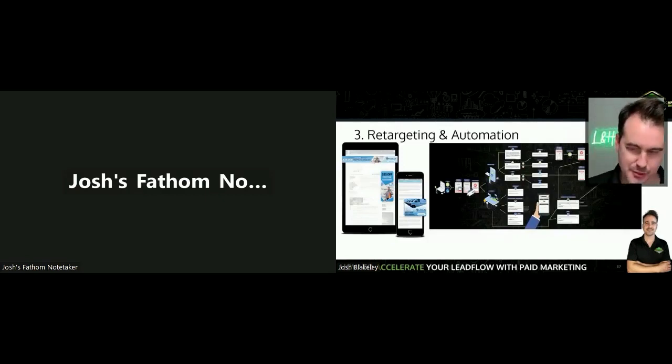Okay. And then we get into the last section here, which is all to do with retargeting and automation. So it can be put down to this. If you've ever searched for something online or browsed for something on social media channels, and then in the hours and days afterwards you start to notice that business or those products showing up, following you around the internet, that's due to retargeting.